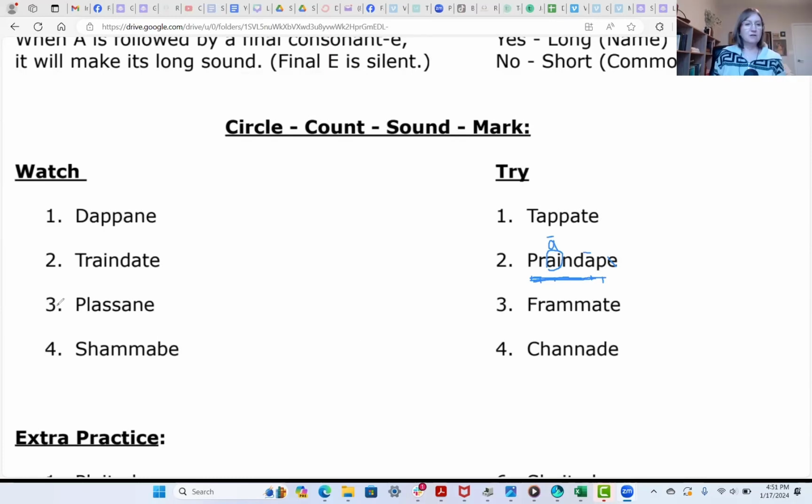True. So let's try number 3. I'm going to mark this A as an A because of those 2 S's after it. I'm going to mark this A as an A because of that E. E is silent. Sounds are P, L, A, S, A, N. Placane. Placane. Go ahead and try yours.